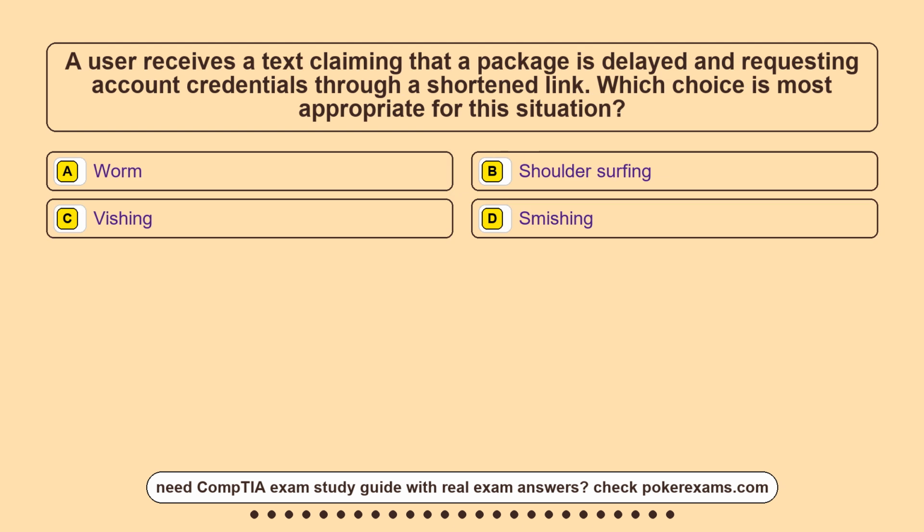Question 18. A user receives a text claiming that a package is delayed and requesting account credentials through a shortened link. Which choice is most appropriate for this situation? Option A. Worm. Option B. Shoulder surfing. Option C. Vishing. Option D. Smishing. The correct answer is option D.